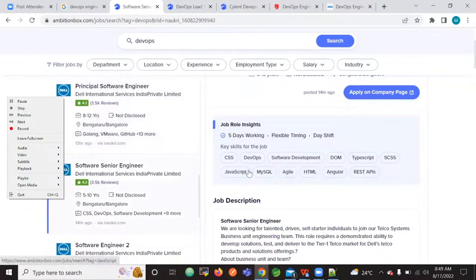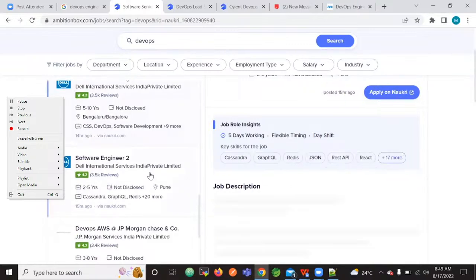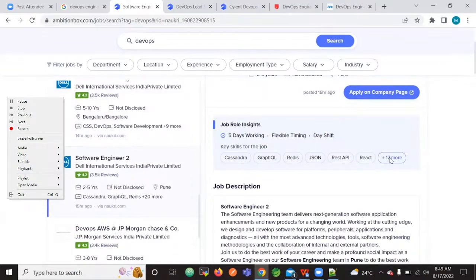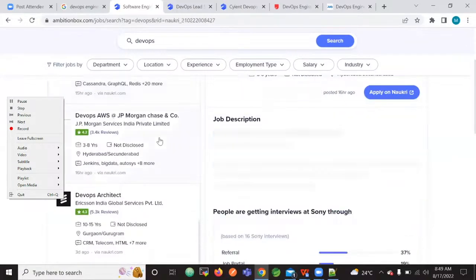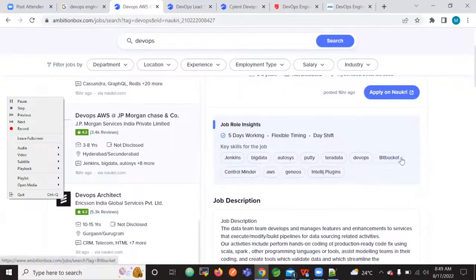Here, if you can see, DevOps they expected. They are expecting DevOps, and then this they are expecting related to some other technology. Of course, DevOps, Kubernetes is there, and then DevOps at JP Morgan. What they are expecting? They are expecting the DevOps, AWS, Putty, of course, Jenkins, Bitbucket. So this is what they are expecting. If you can see, DevOps, Jenkins, AWS is there.